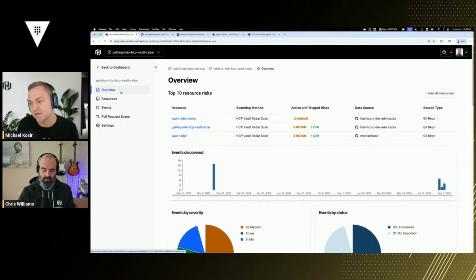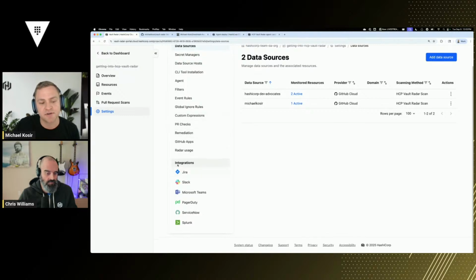Episode 2, we talked more about the third-party integrations. If I come down here to the settings and go to integrations, we can see that there are integrations with Jira, Slack, Teams, PagerDuty, ServiceNow, and Splunk. Those are really good for alerting. So if Radar finds something, it can alert you in one of these platforms, as well as ticketing. If it finds something, it can generate a ticket.